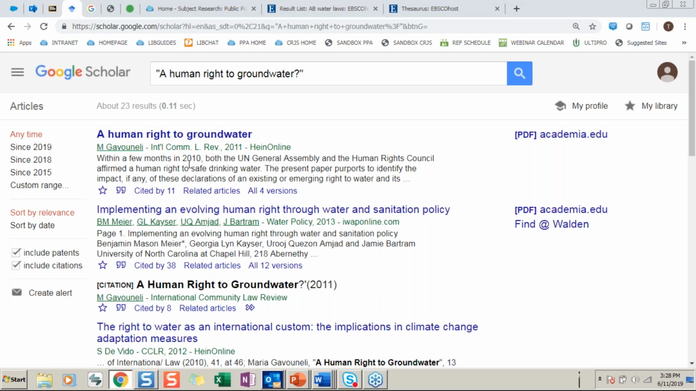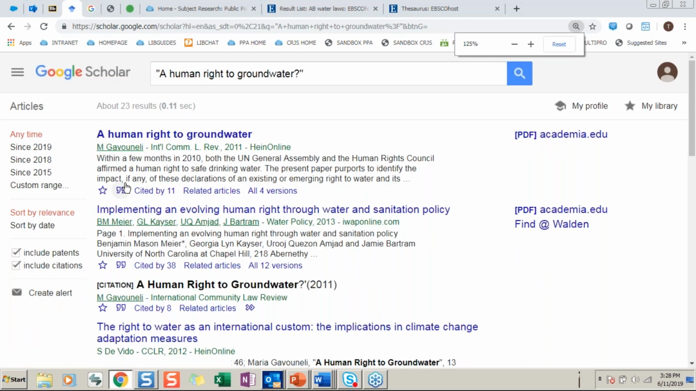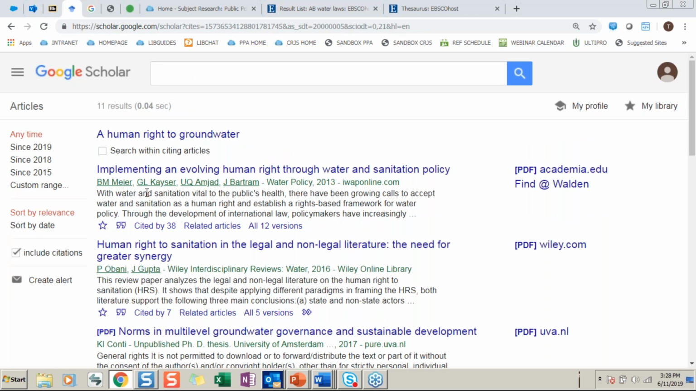Here is our article that we searched for up here at the top. What I want to point out is this cited by hyperlink right here. It says cited by 11, and this number could range from 1 or 2 up to thousands. If we click on it, it's going to show us all of the other articles or books that have been published since the article we searched for that have cited that article.